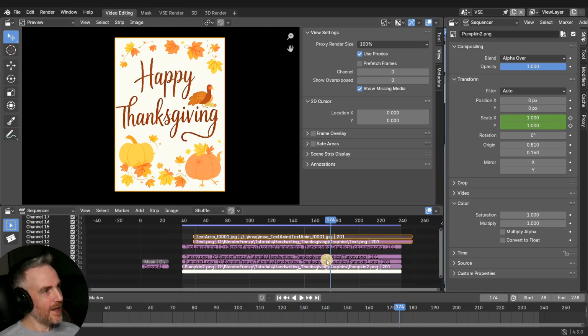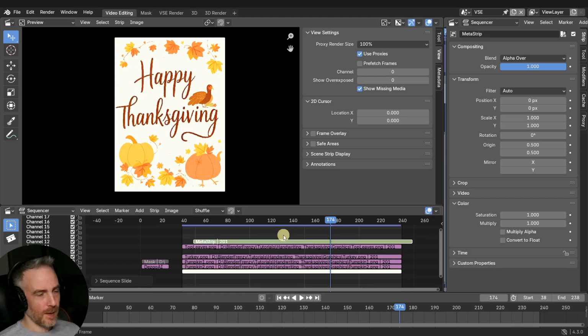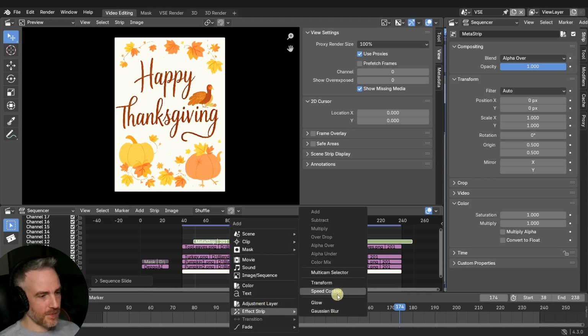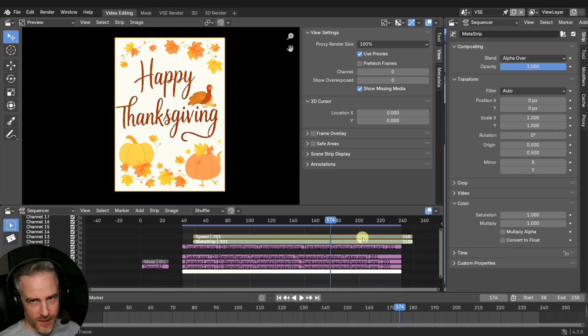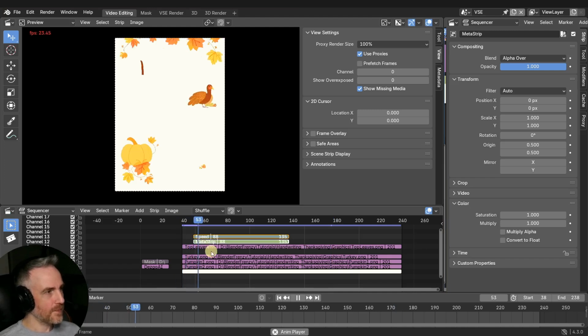And ta-da! If you wanted the text to go even faster, you could just select both of these, Control G to put them in a meta strip. Make sure that it's above everything else. Then we can select it, Shift A to add in an effect strip, speed control. Then take the end, don't take the beginning, just change the end. If you change the beginning, it's going to screw everything up. Take the end and pull it in, and that's going to speed it up.